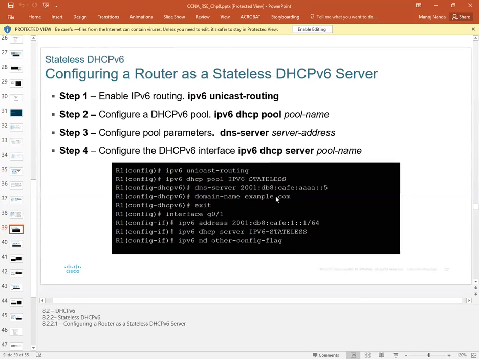If we're on an IP version 6 network, that's how we would be doing it. The tree names are the domain names, for example, allocated to that DNS server. It's just linked up. So when you exit this, you then go to the interface and you do the IP version 6 address. There it is. Then you do this type of server it's going to be. And this command called the nd other config flag is also used.